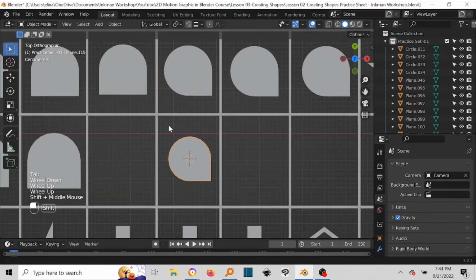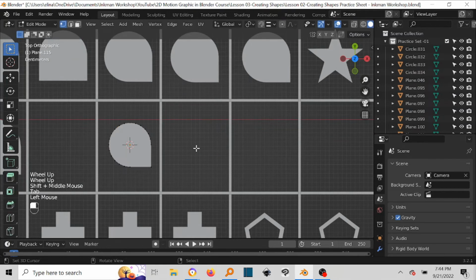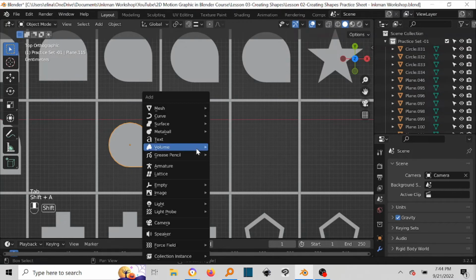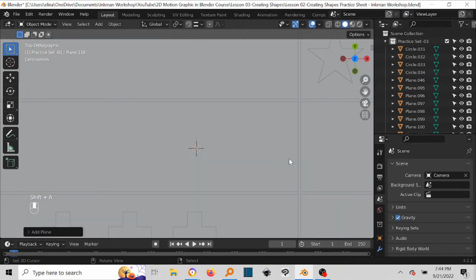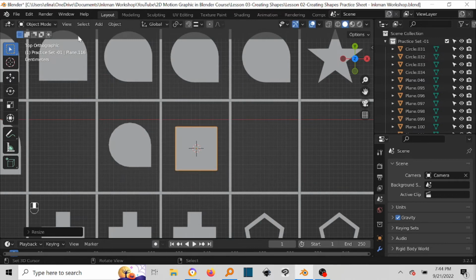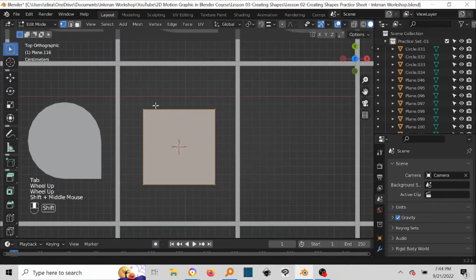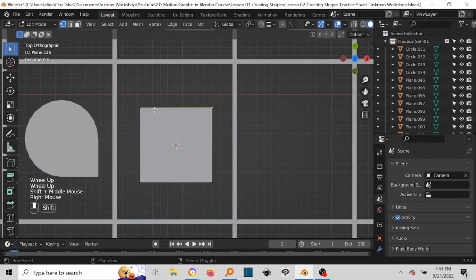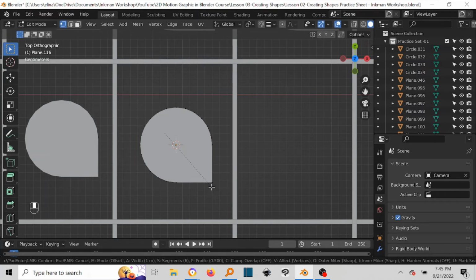Alright, so let me do that once again because this is a bit tricky. So Shift Tab to go into edit mode, Shift A, insert a plane, S to scale it down. Alright, Tab to go into edit mode, select this, hold Shift, select this vertex, Control Shift B, move your mouse, then press the number 1, and then that is it.